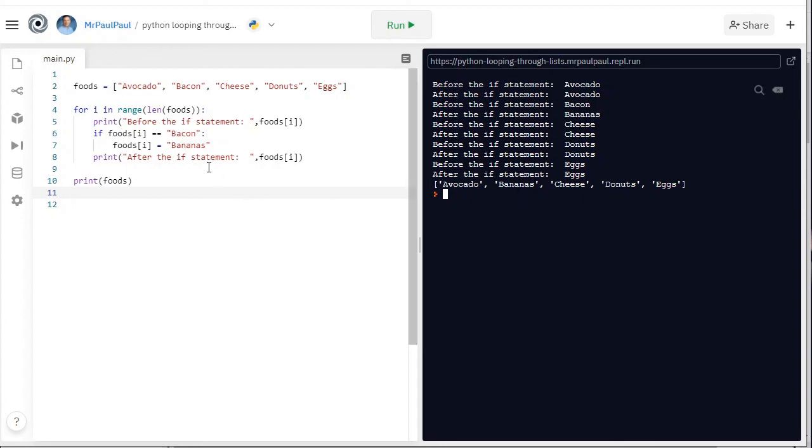So if you need to make changes to the list, or for some reason it's useful to know the location, the index number of the item you're working through, then this second method is the better way to go. If all you need to do is just get all the individual values, then by all means use the first method. But it is important to know both methods.